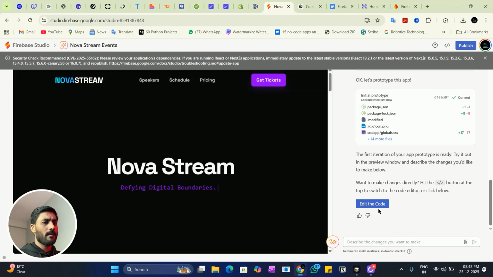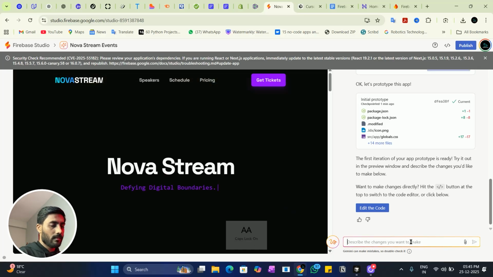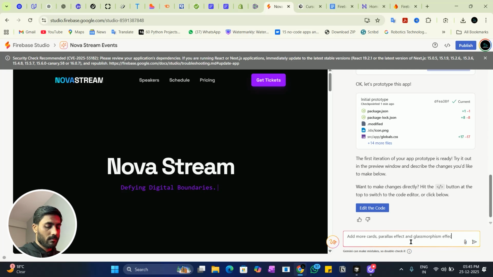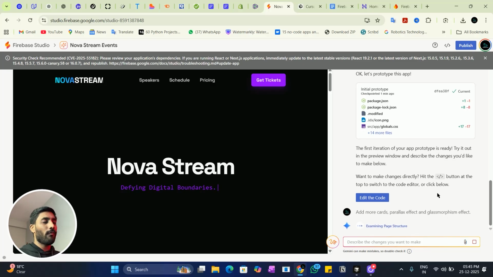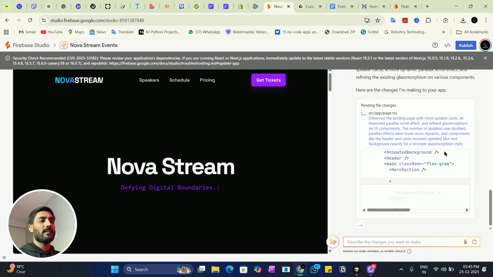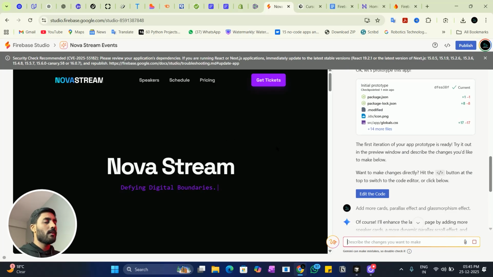So let's say just for an example, let me add. Okay, so I'm just providing a single prompt to show you that we can provide a prompt like this and add some more effects. So I've asked it to add some cards and a parallax effect and even some glassmorphism effect. Okay, so let's wait for the result.